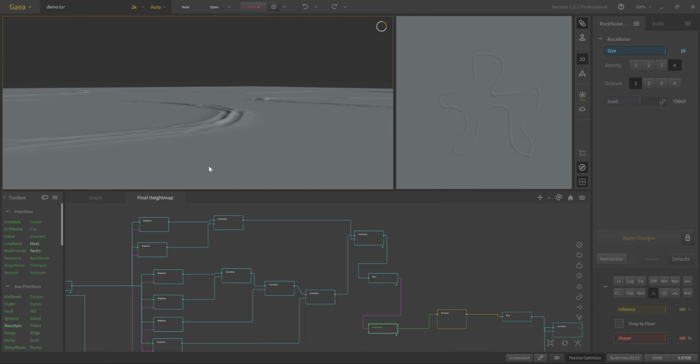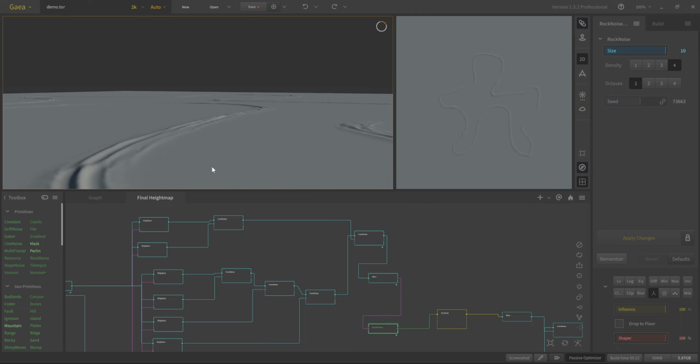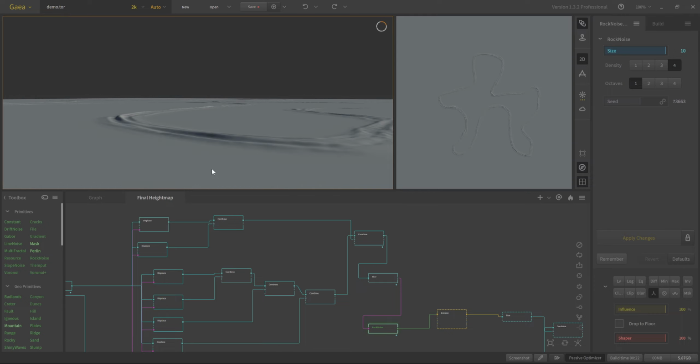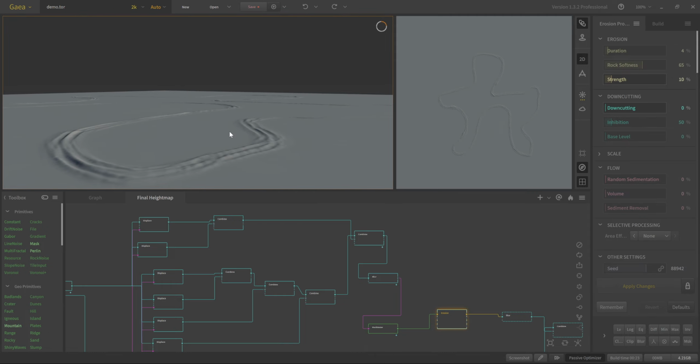For something that I literally didn't have to put my hand on at all, figure out, it's got some pretty promising results here. So we'll take that. We'll erode it a little bit more. I didn't actually erode it much at all in this case. I changed the duration to about 4%, which is pretty short.